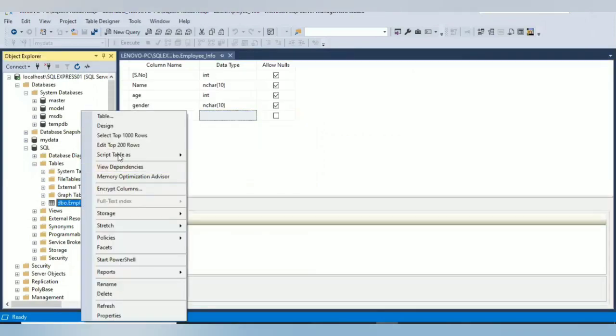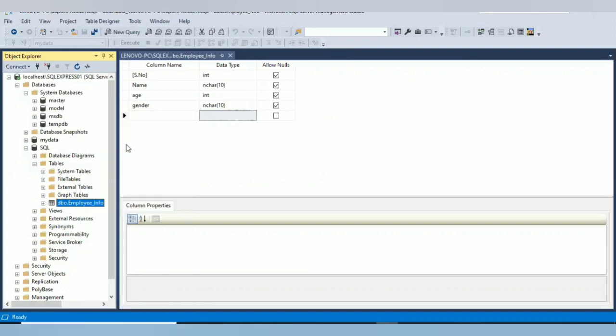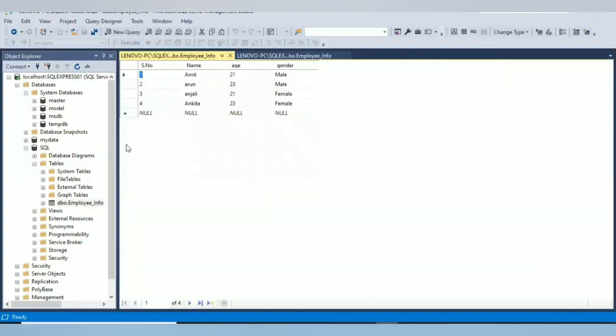Now to see whether it is created, I will again click on this. I can see that my database is successfully created. So here you can see my database name is SQL. My file name is DBO employee info and my server name was local SQL express 01. So now, after creating your database and table, you will create your DSN.